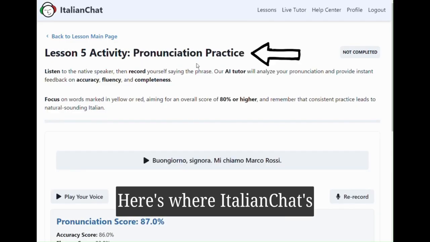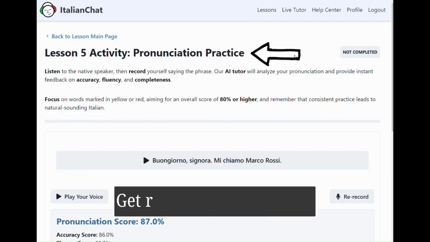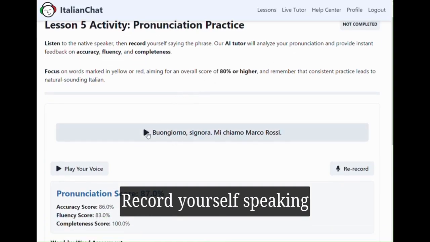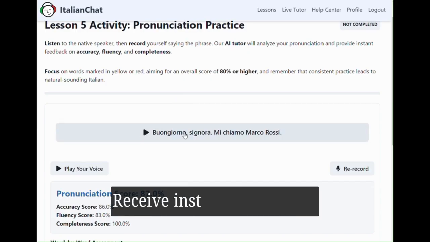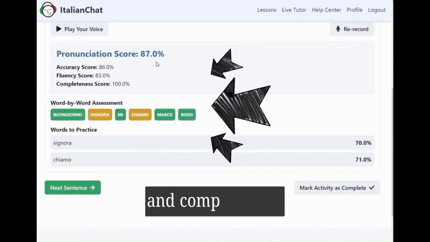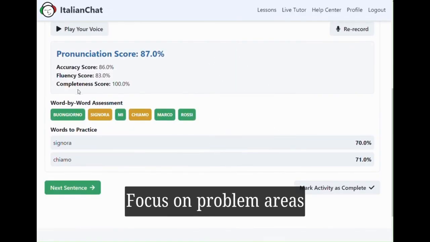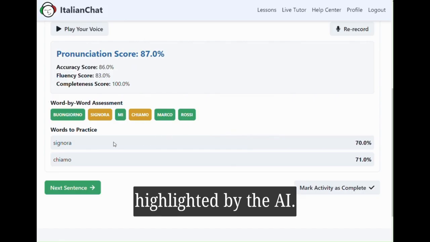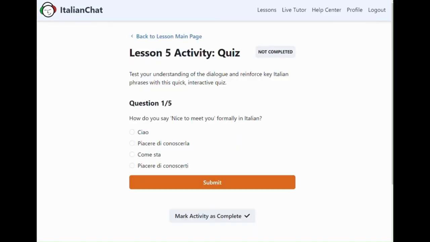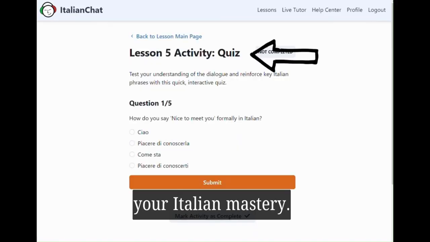Here's where Italian Chat's AI truly shines. Get ready for personalized pronunciation feedback. Record yourself speaking the Italian phrase. Receive instant AI feedback on your accuracy, fluency, and completeness. Focus on problem areas highlighted by the AI. Practice repeatedly, watching your scores improve over time. 4. Quiz. Test your Italian mastery.